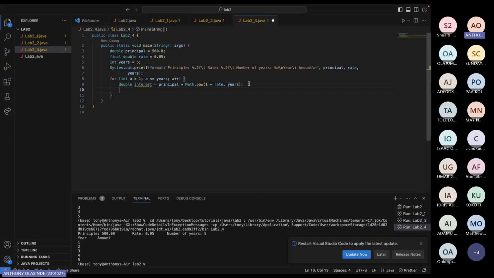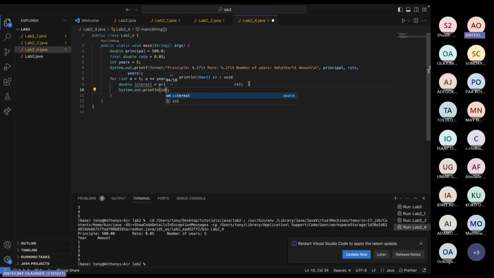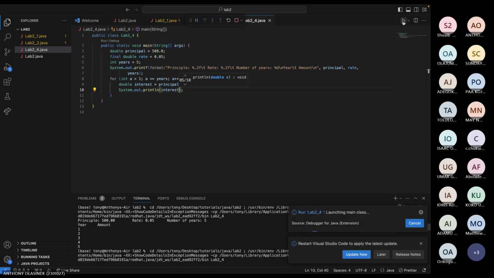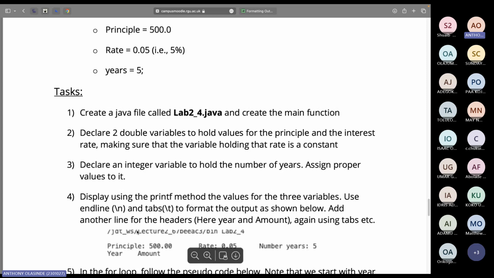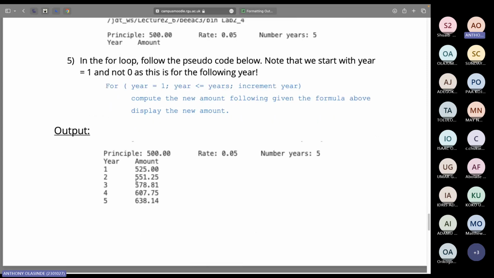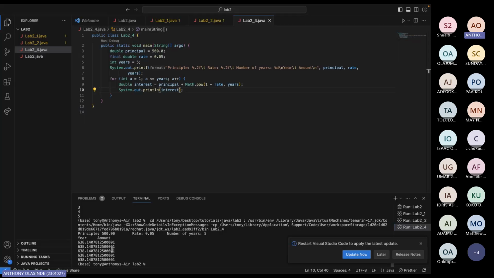Then you can say print. Let's just see what we get. S out interest. Yeah, we got something, but it's not looking like what we were supposed to. We got something fine, right? At least we are still getting something.